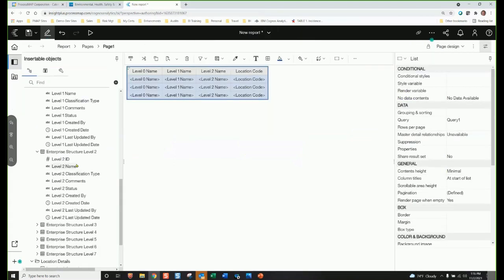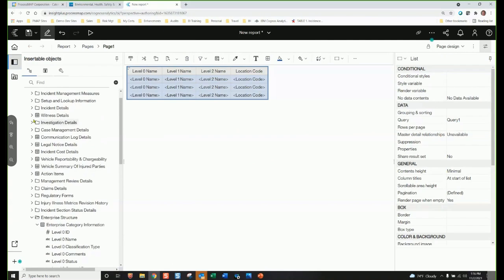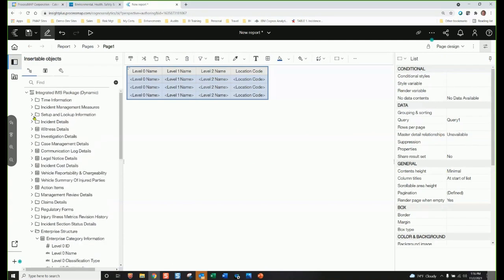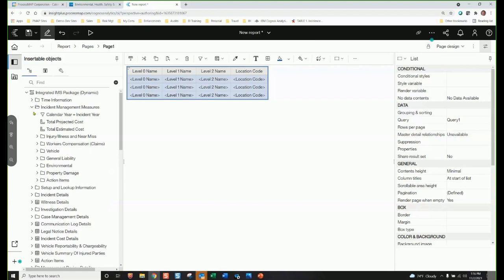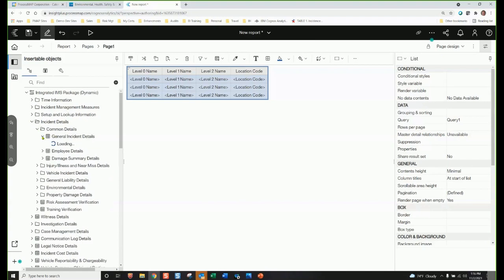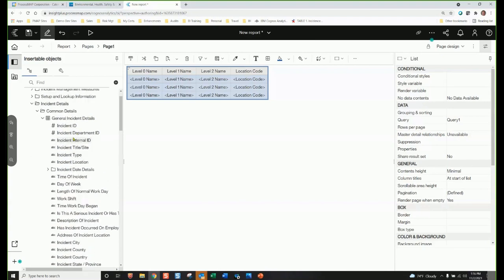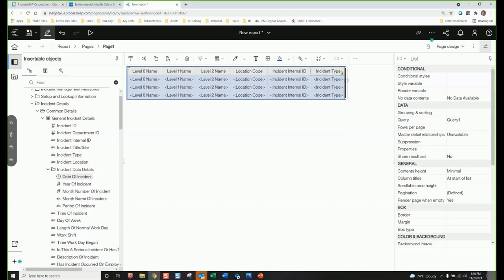All right, so I'm going to start bringing in information that I want to pull in here. Incident details, common details. Most of it's going to be in here from common details. Journal ID, incident type. I don't need incident location. It's the same as here. Location code. Definitely want date of the incident. But remember, I also want year of the incident because I'm going to be filtering that.